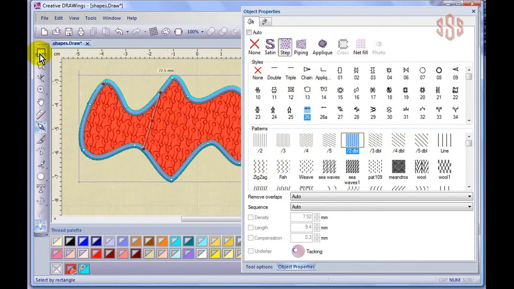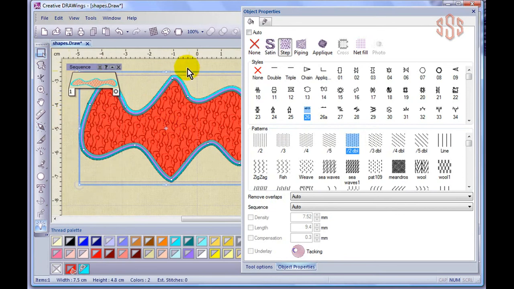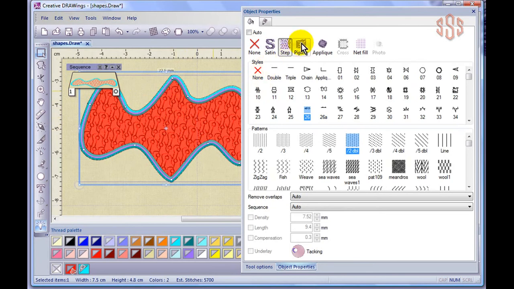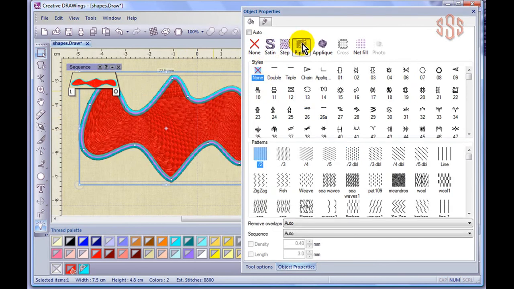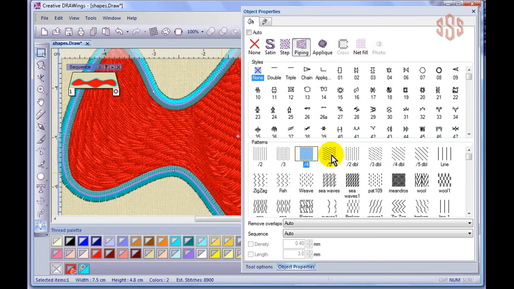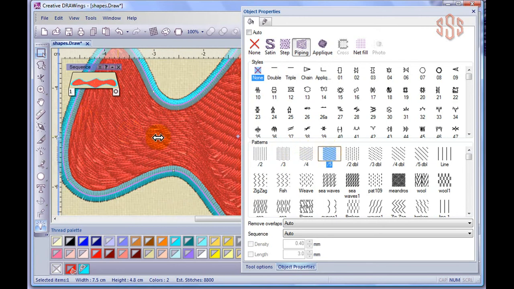Now let's move along to another choice of type of stitch. And oops, I need to select the object first. Piping, this is a different kind of concept. And usually with piping, again, there's no style applied. And I would just stick with a basic pattern. What we see is the thread contours with our shape. And so you don't really apply a style or a pattern. That doesn't mean you can't apply a style or a pattern. And certainly the patterns are going to give us that different offset from one row to the next.